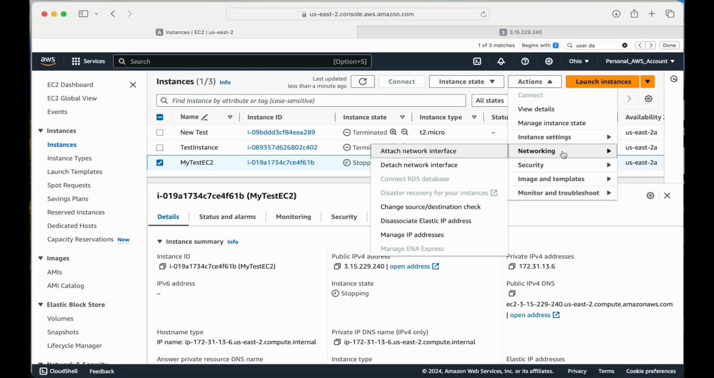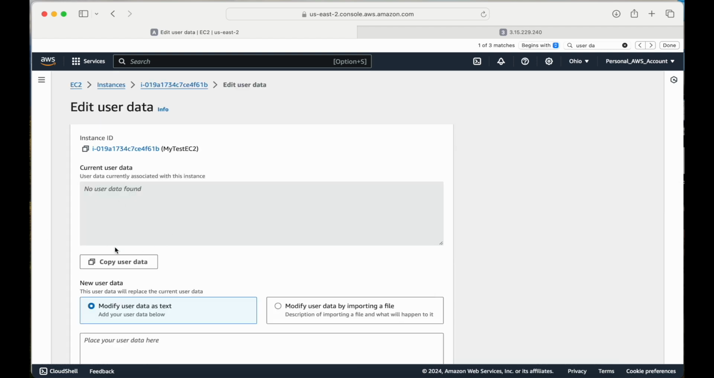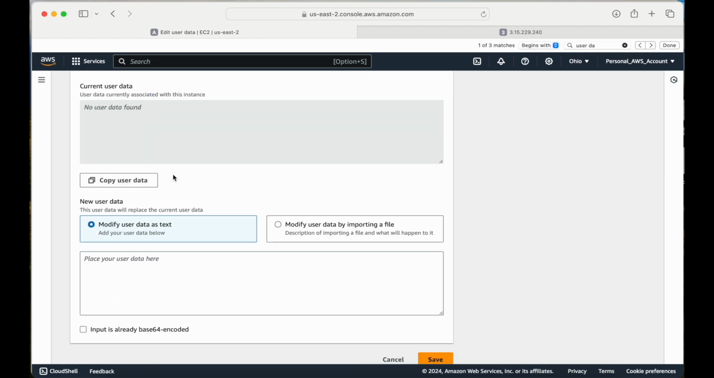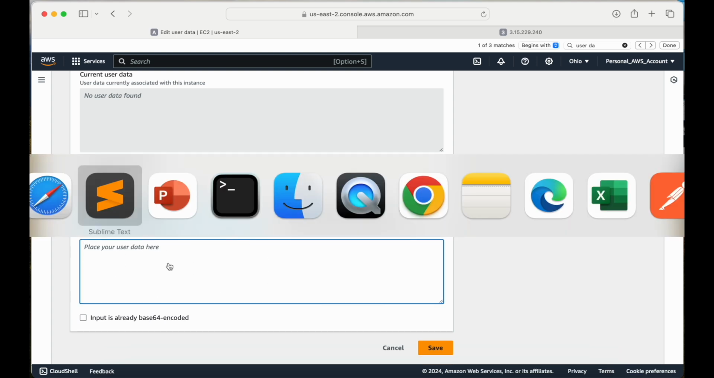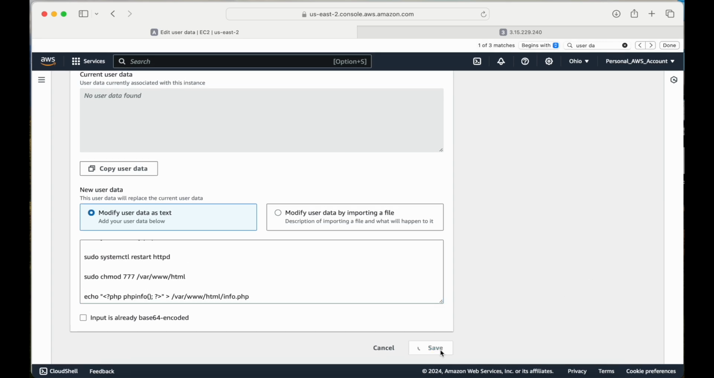I can go to the instance, and in actions I can always look at instance settings. I can go here and I can say edit user data, and if there was data that you added before, it will be there. If you want to modify the user data as text, you can just copy this and paste it here. So I've added the entire script here, and I'll save this file.